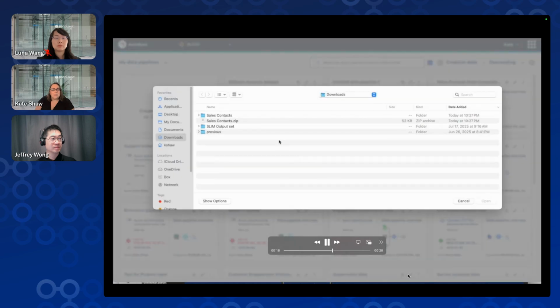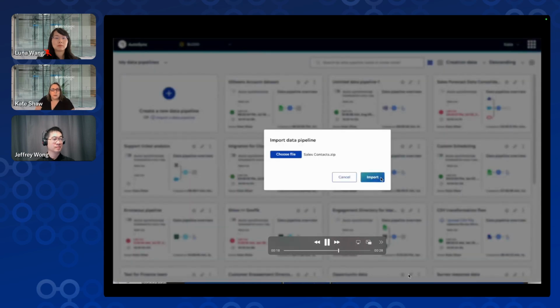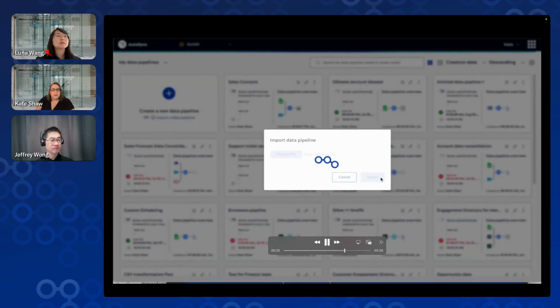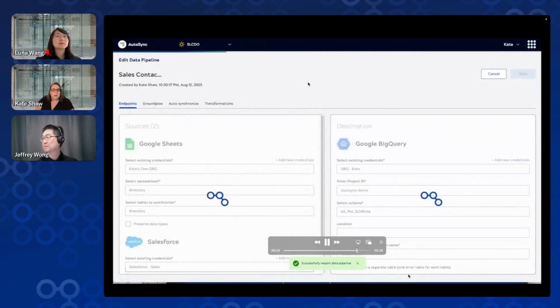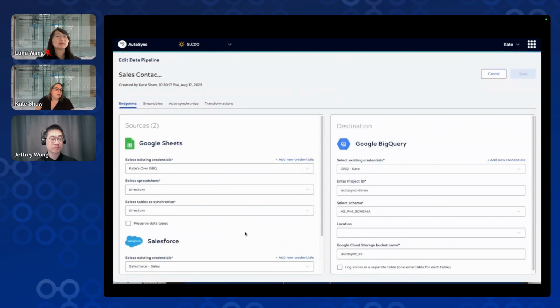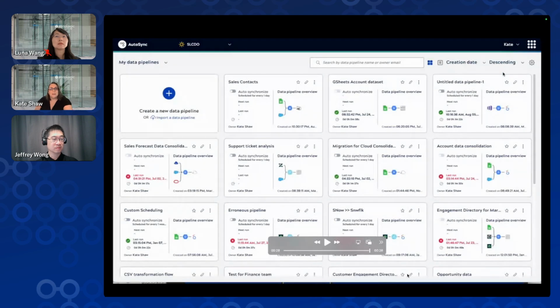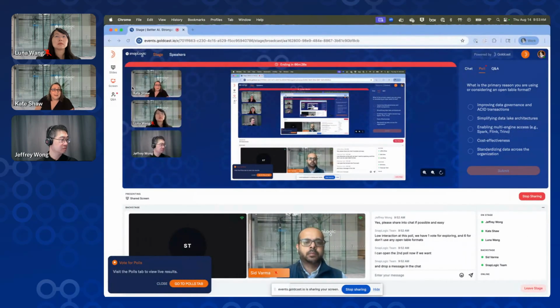And then you can go back and import this. This is in a different environment. I just pick my zip file, I hit import. It does the swirly thing, and you can see the message at the bottom. And now I can go in and tailor this if I want to, for example, add a different object in Salesforce or Google Sheets. So very simple, very quick.